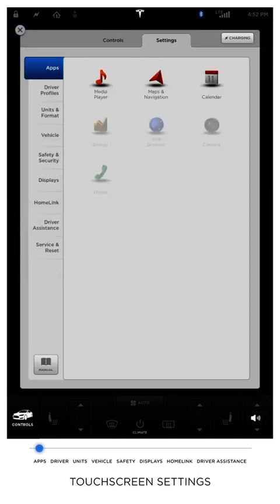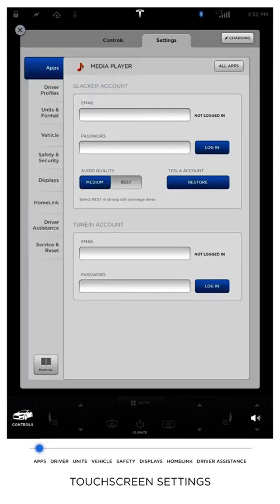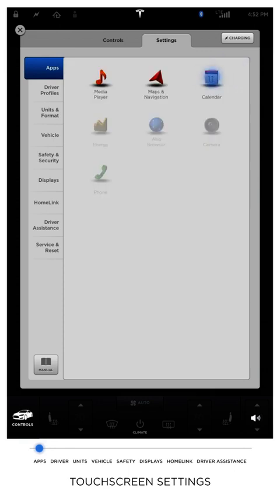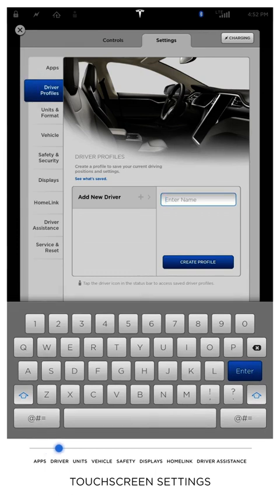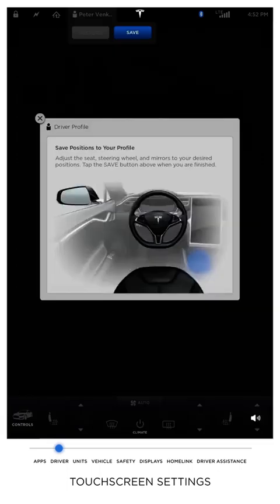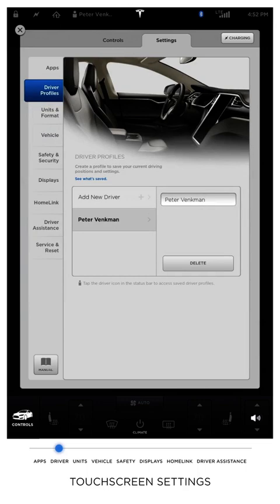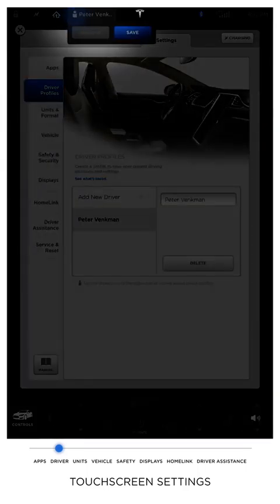Within the app setting, you can adjust settings for installed apps. Apps which are grayed out have no settings that can be adjusted at this time. Driver profiles allow you to manage preferences for multiple drivers. Enter a name and touch Create Profile to save your seat, wheel, and mirror settings under your name. Driver profiles can also be accessed and adjusted via the driver profile icon at the top of the screen.